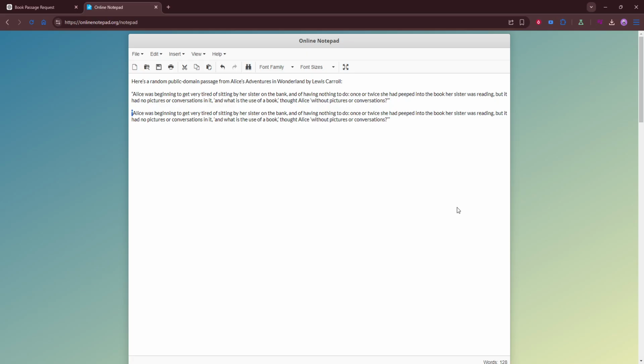And that's it. With this method, you can take text from ChatGPT and make sure it fits neatly and cleanly into whatever you're working on.